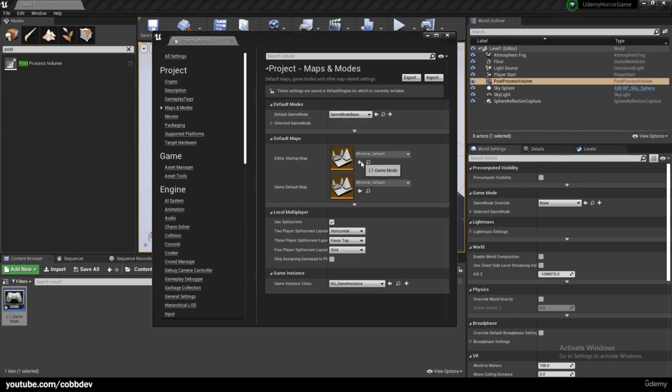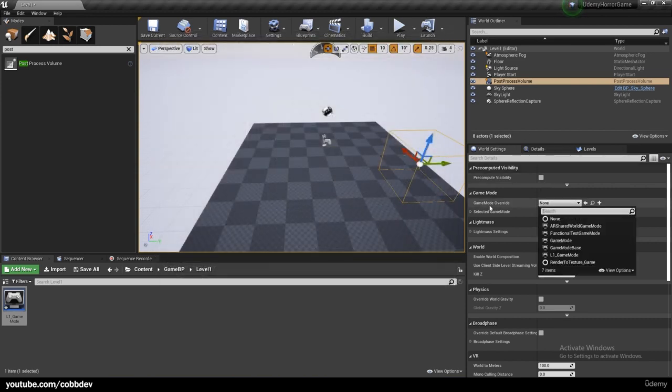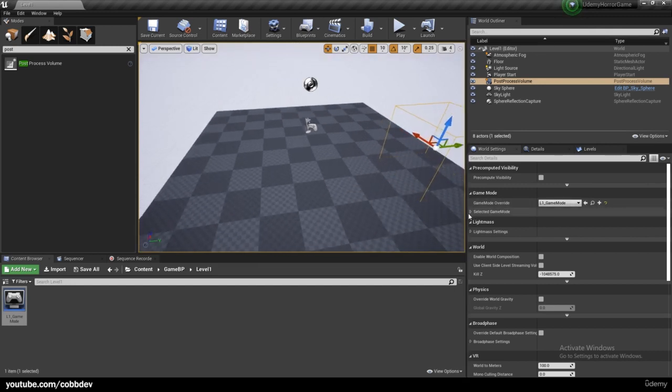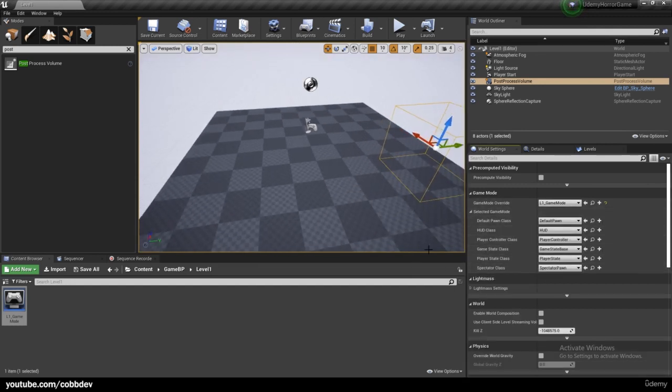If you want, you can make it the L1 game mode, and the none will default to the L1 game mode. I'm still going to use the game mode override for L1 game mode. All these things in the selected game mode are going to be future episodes, and we'll talk about each one.